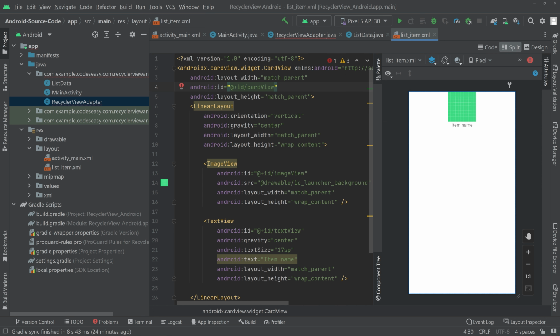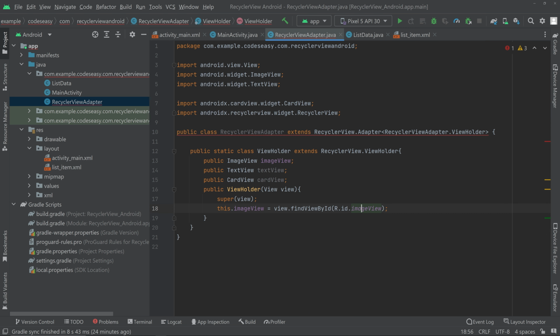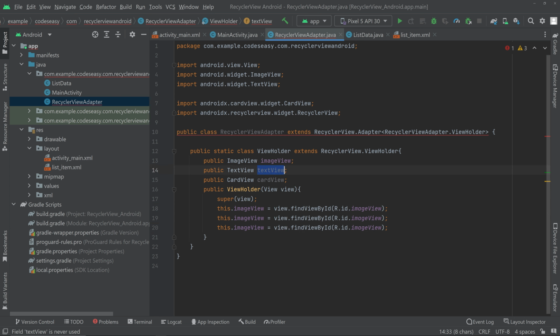So this ID part is very important. If you don't do this correctly, you will get errors. Now go to the RecyclerView adapter, and we have to initialize the objects text view and card view. You can see that I have given the correct IDs for the text view and the card view as well. So you have to make sure the IDs are correct. Now we are done with this class.